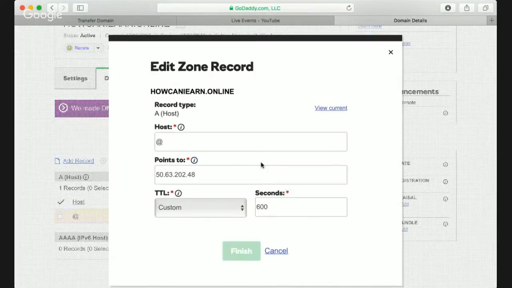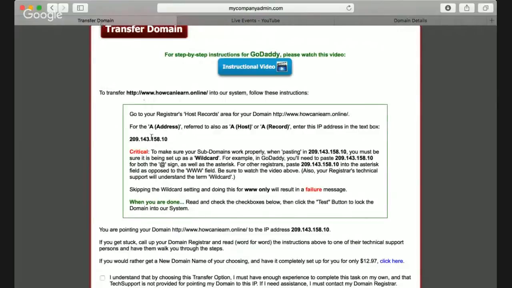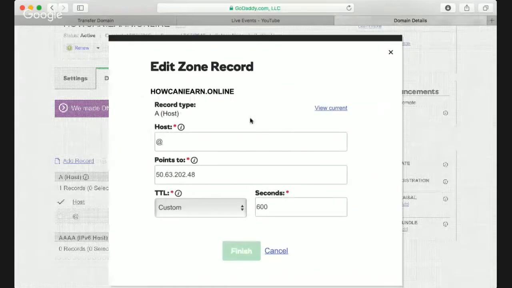In Edit, you're going to add in a few details that are given to you by PLS. So for your A host, you're going to use this domain name. So take this domain name, copy it, and place it in here.